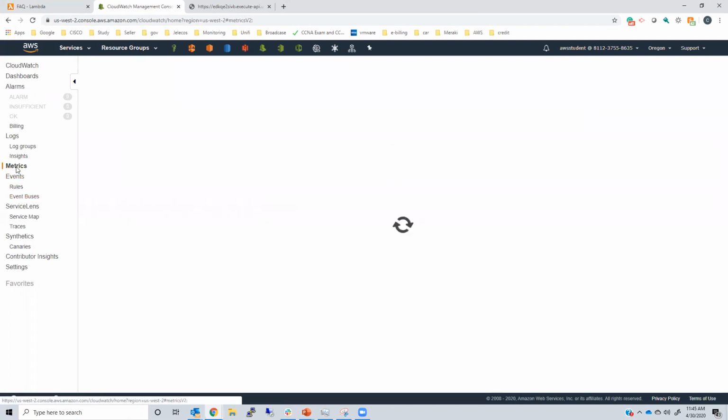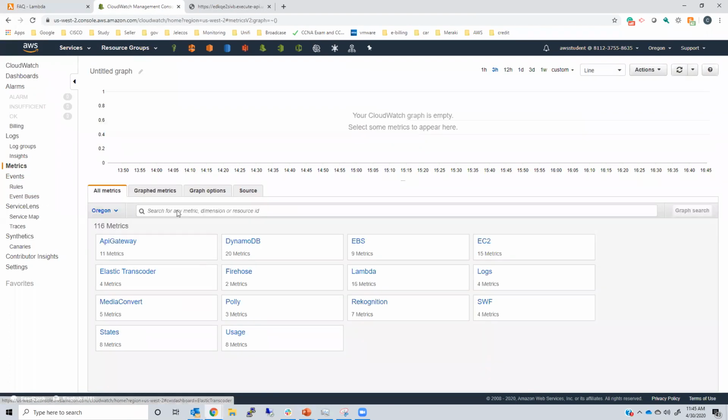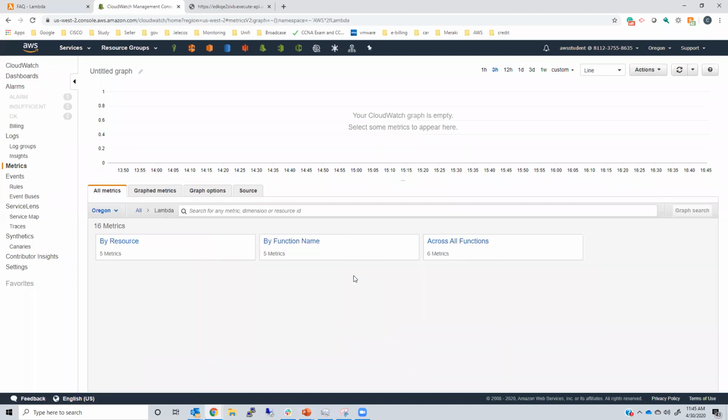Let's see here. We also have some metrics. As you can see, those metrics might be for API Gateway, for Lambda, for EBS volumes, EC2 instances. So that's all the functionalities that we have with CloudWatch. Anything you would like to add, Paul? No, I think you covered it well for this demo.